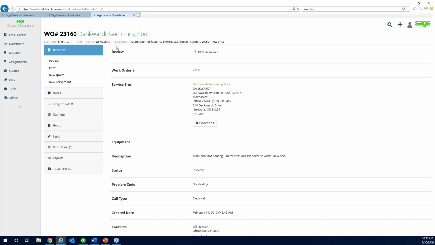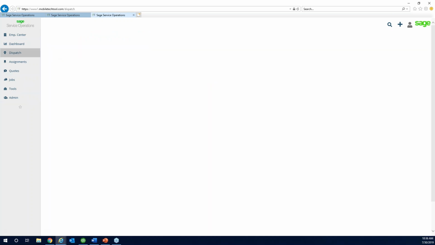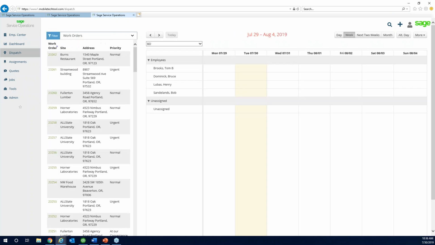So that's the dashboard. And again, that would be typically used by someone in a management role looking or monitoring activity around the service department. Let's jump into actual scheduling, and obviously dispatching. So we're going to take a look at the schedule board.